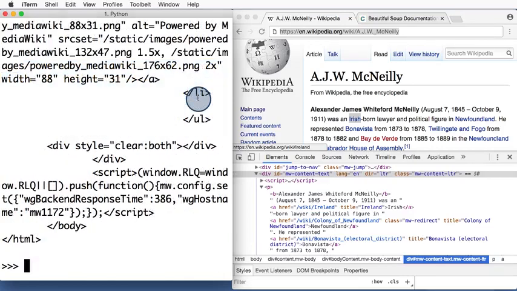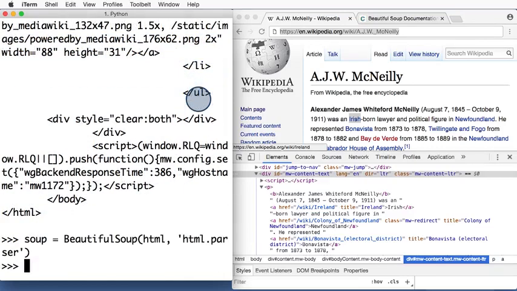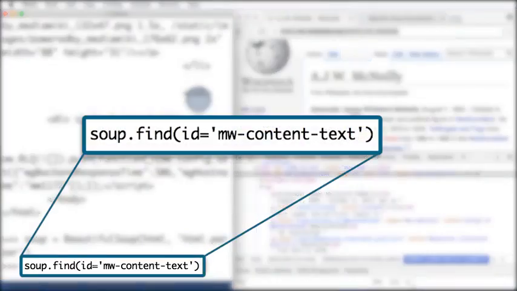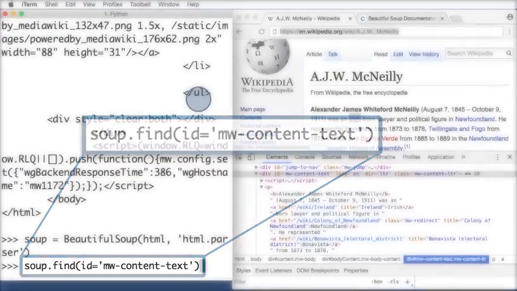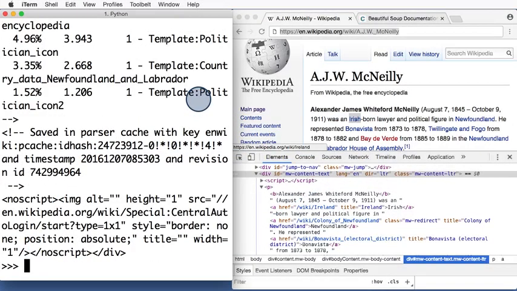Now I'll feed this HTML into Beautiful Soup. Let's find that mw-content-text div. In order to look up a tag by ID, I need to use the find method like this. No errors. This is good.